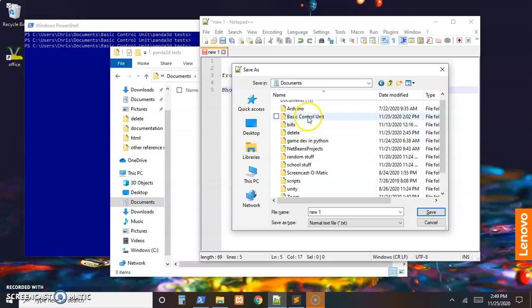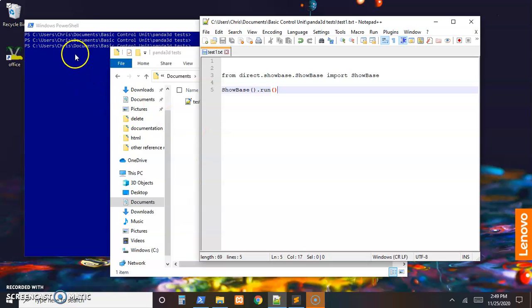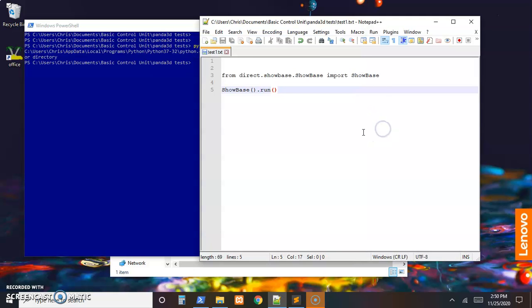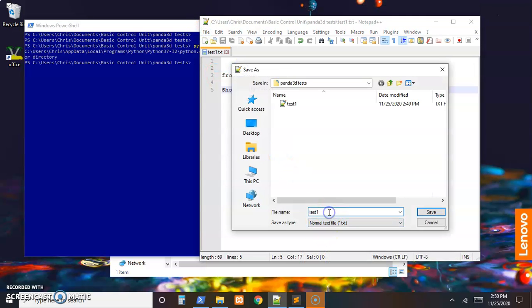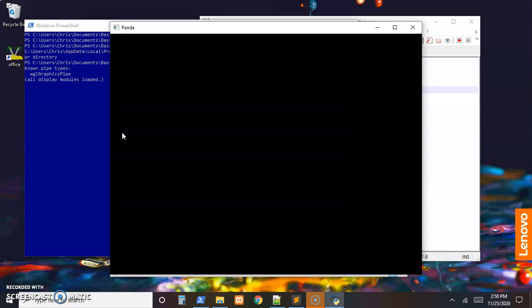If we save this, documents, basic control unit, Panda3D test, test 1, which I already have PowerShell pulled to the right directory, so I'll just run that script. We just created Python test1.py. Uh-oh. Is that not what I called it? Oh, it's not a py file. So file, save as. That should have been test1 Python script. There we go. Now give that another try.